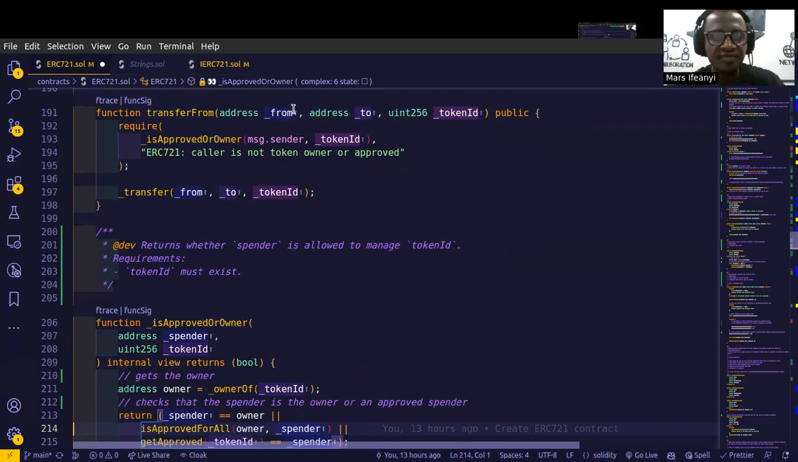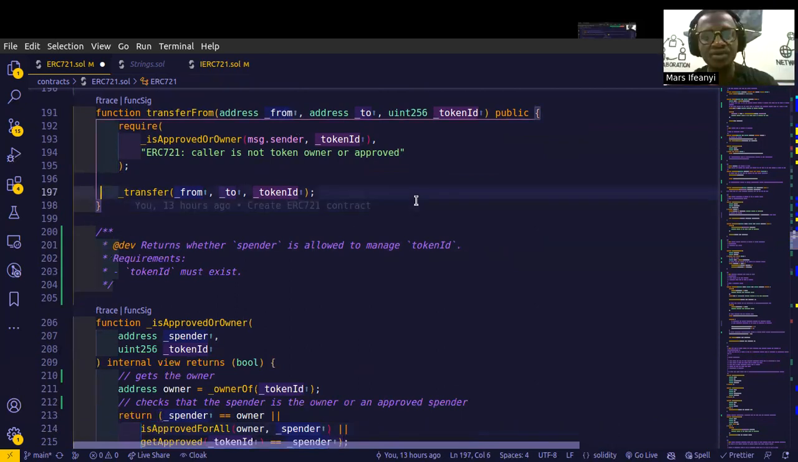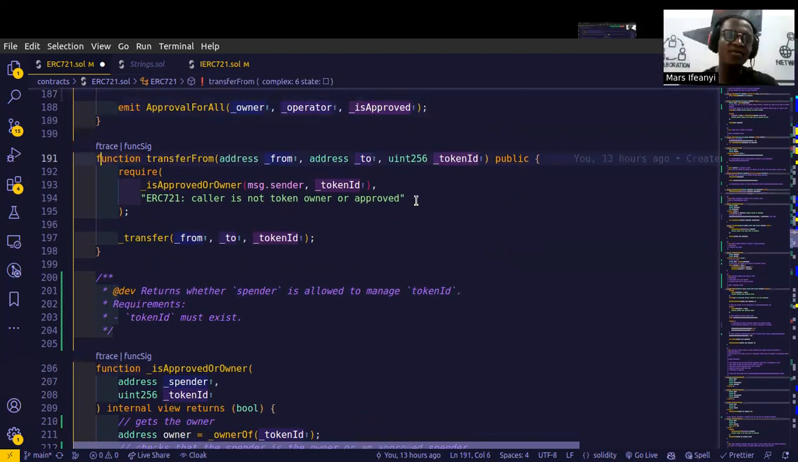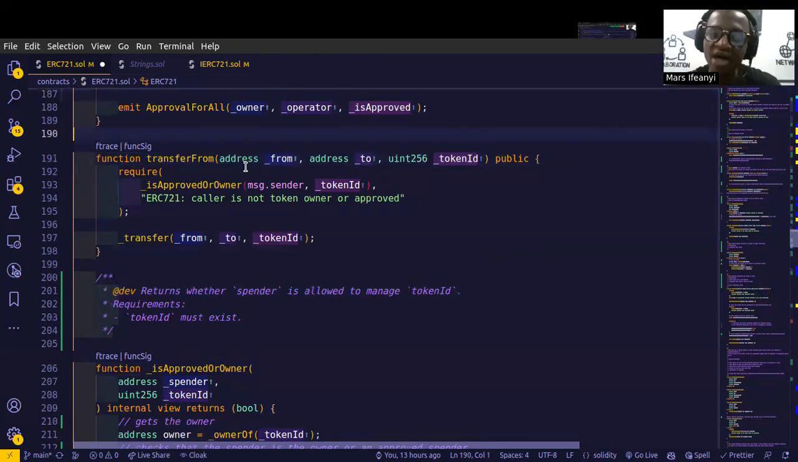The transfer from allows you, maybe you are the NFT owner, to give another person the right to hold the NFT on your behalf. Before you can call this transfer from, it also has some checks it makes.